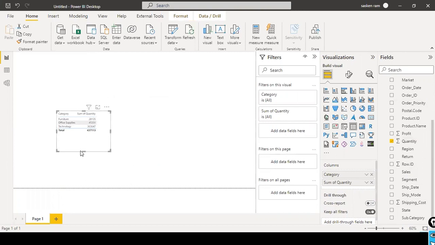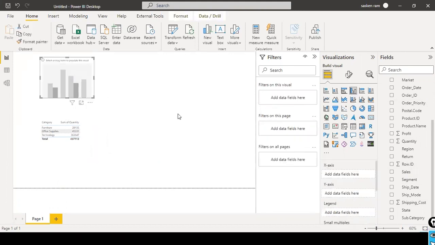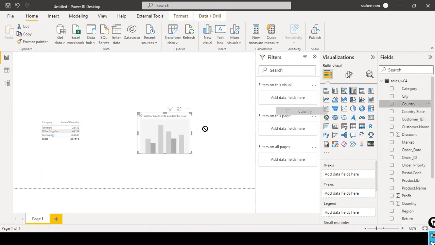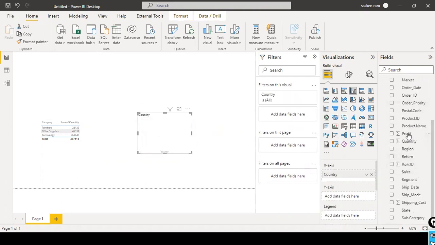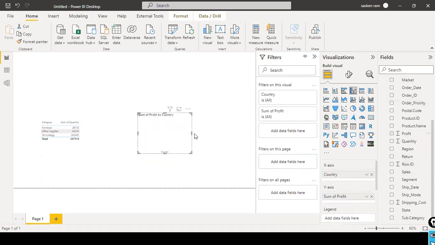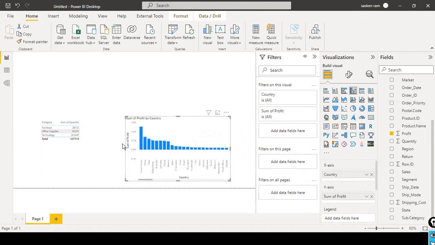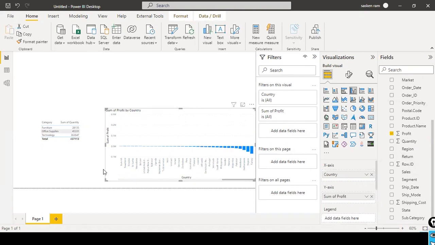The next thing I do is click on another visual, clustered column chart. Here, I just select the country and drop it here. The next one is the profit, country-wise profit. I just want to see it. When you look at this visual, you can easily make out that in United States, we made more profit compared to other countries. That's what we can see here.